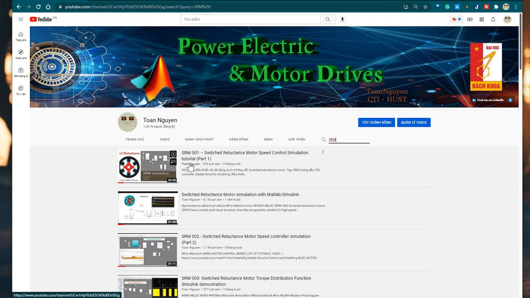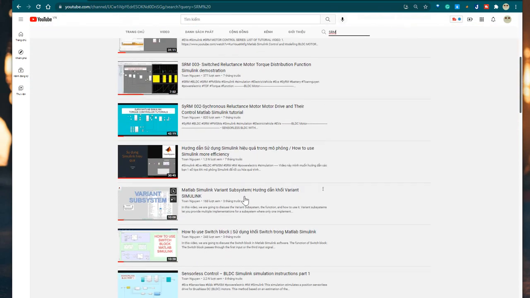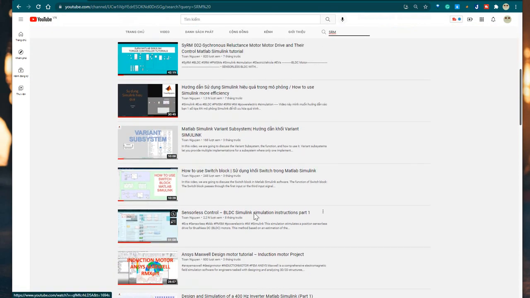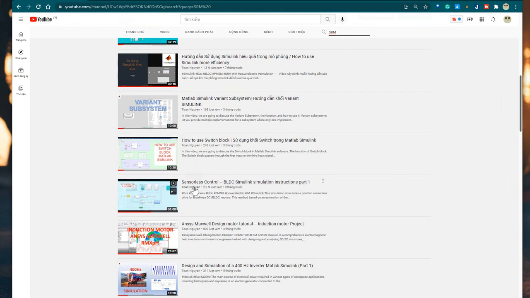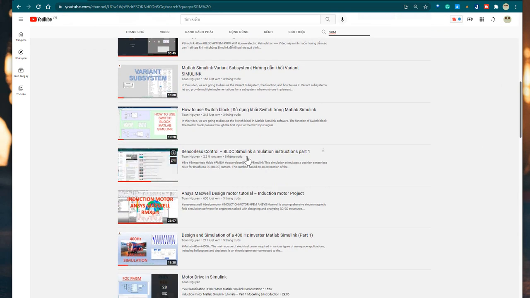For example, for the switched reluctance motor, we have almost 3 or 4 videos, and also we have the sensorless control for the motor, which is very detailed, step by step. I can even share the completed project.